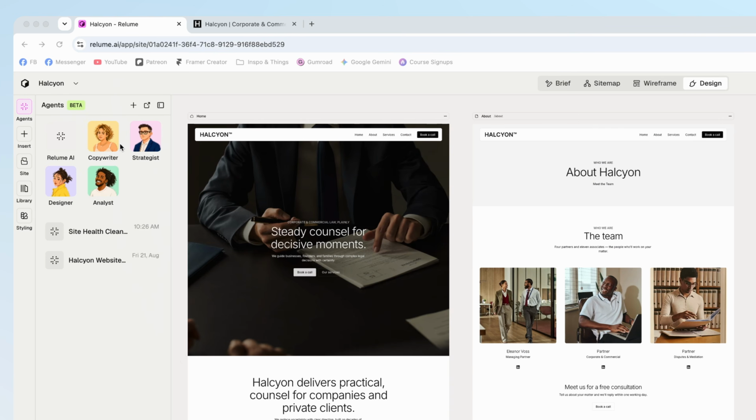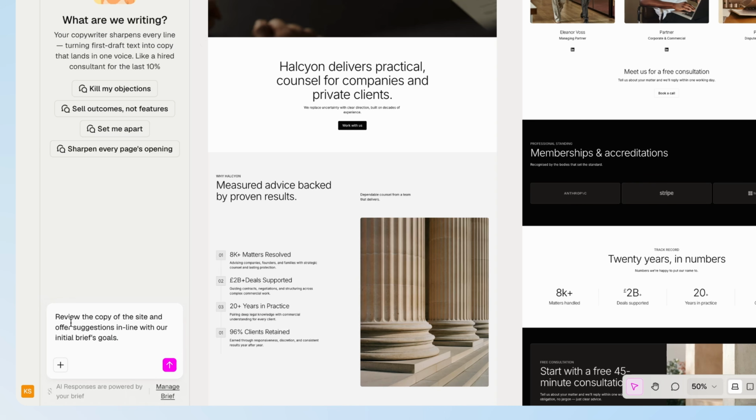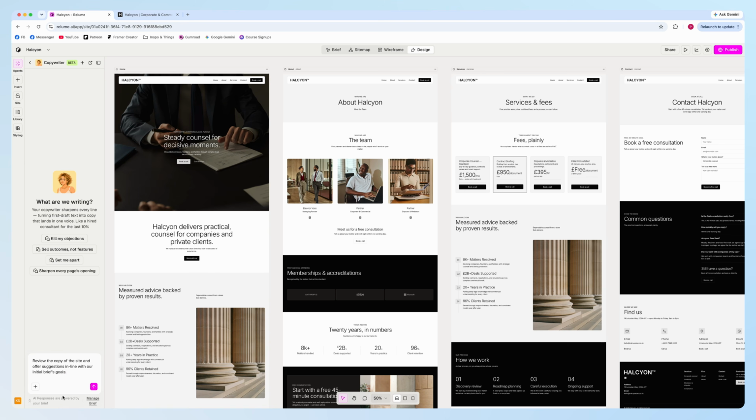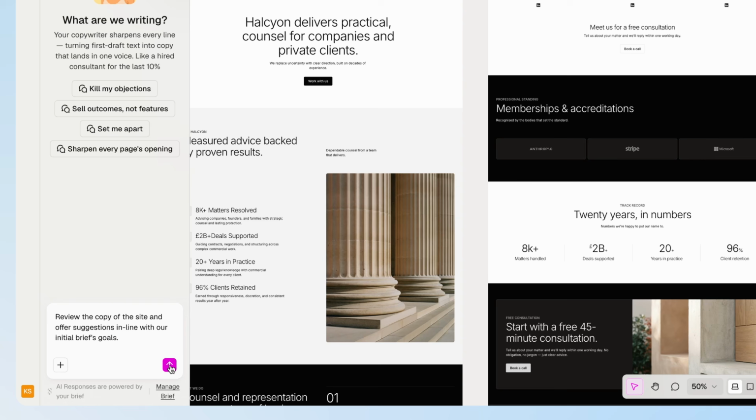Now where I think Relume Publish actually really shines is with their AI agents and how they can improve your website even after you've launched. So we can see up here we have a copywriter, we have a strategist, we have a designer, and we have an analyst. So let's click on copywriter. So we could say this: review the copy of the site and offer suggestions in line with our initial brief's goals. Because you can see down here, our AI agents are working directly from this brief that we set up in the beginning. So we'll send this.